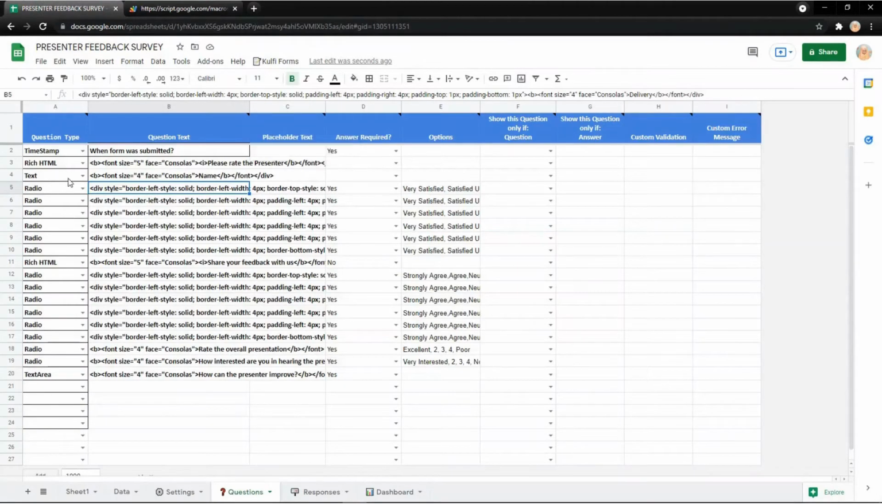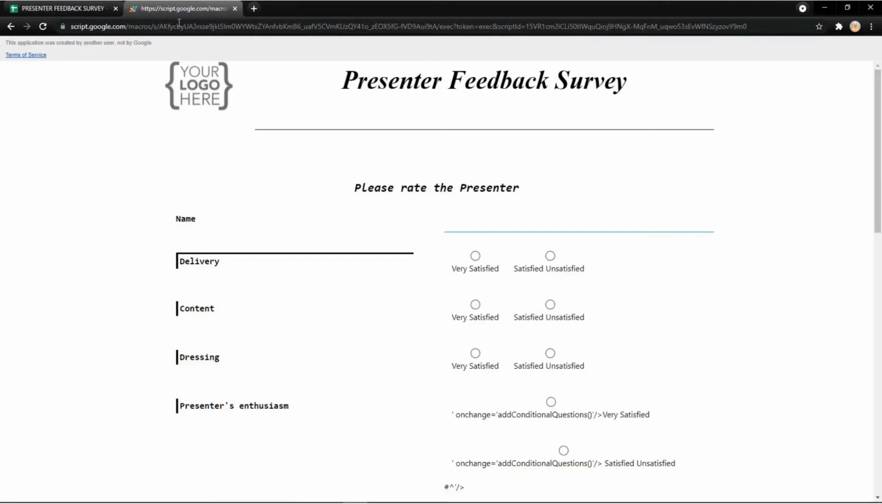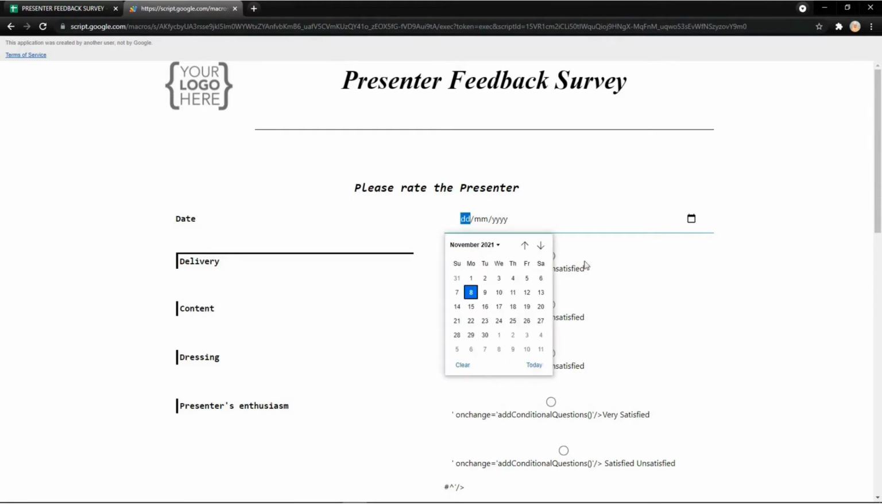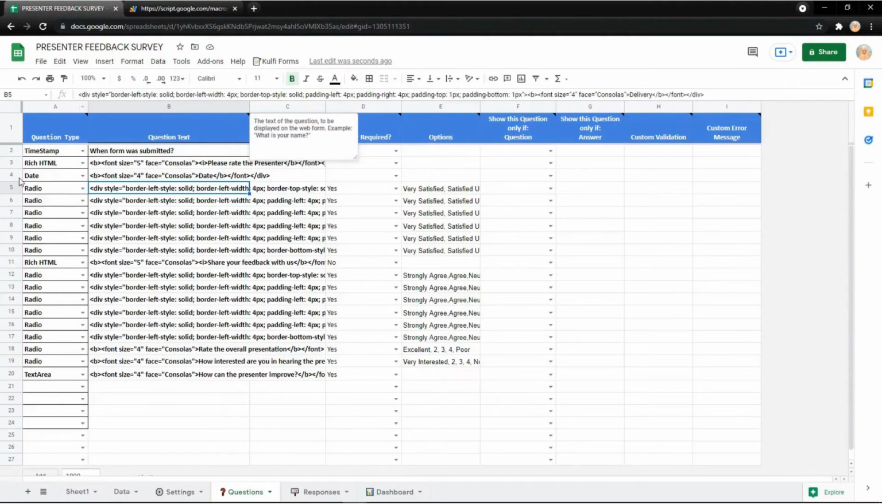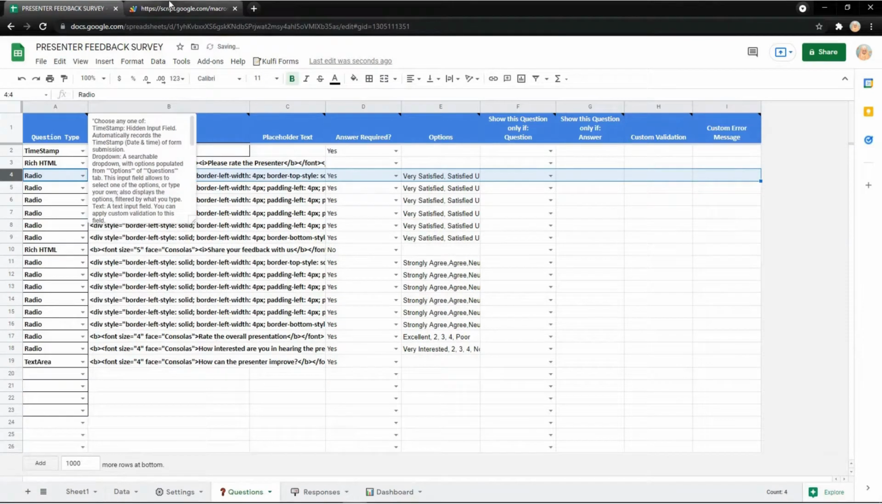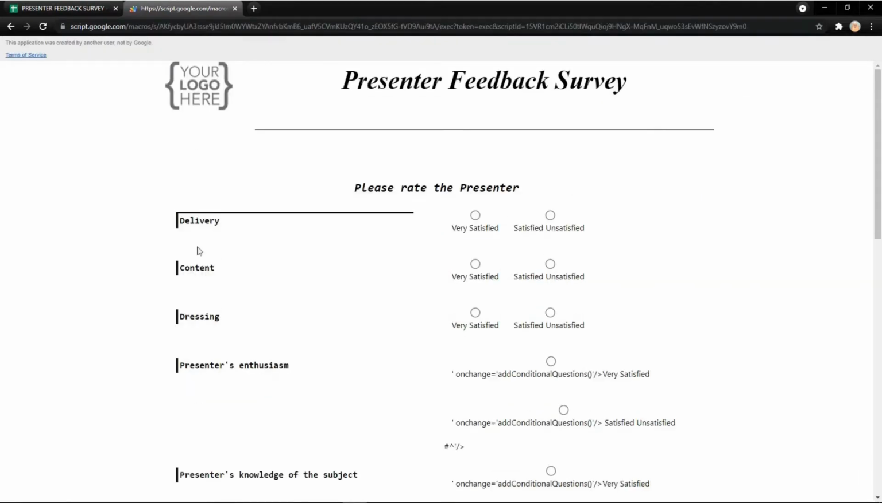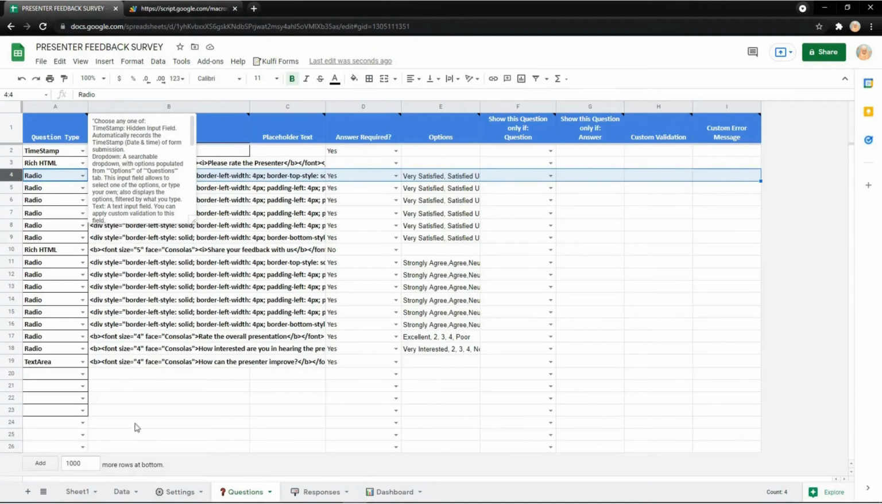Or maybe you can change the question type, for example date here, and don't forget to change the text too, and it will show like this. So the audience can pick the date easily from the calendar. Or maybe you can delete the row if you don't use it anymore, and it will disappear instantly.